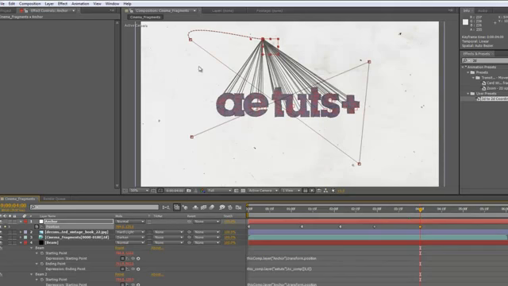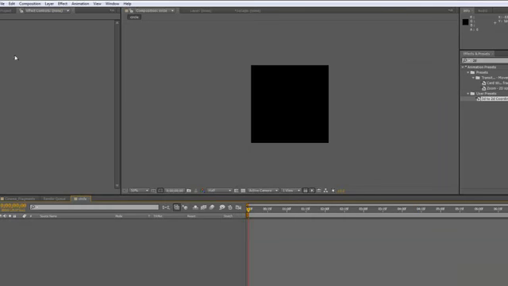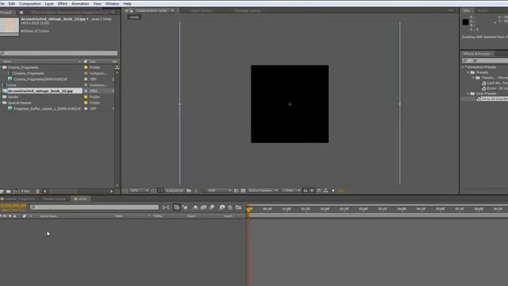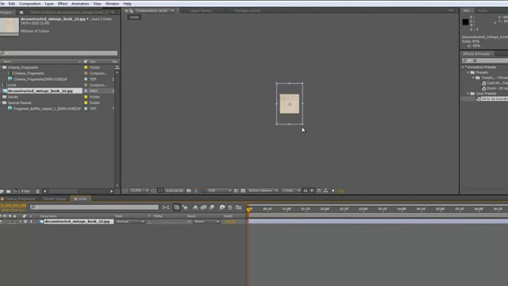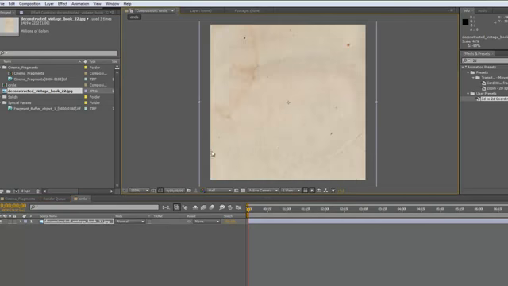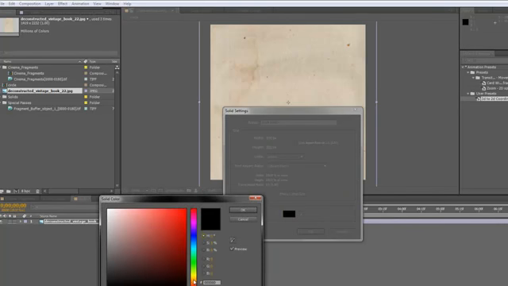Okay, the next thing that I added was a little dot right here at the anchor point. So let's create a new comp, and let's just make it 500 by 500, and we'll just call it circle. We're going to use that same paper texture. Let's go ahead and scale it down. Let's do a new layer, and we can just make this a color.